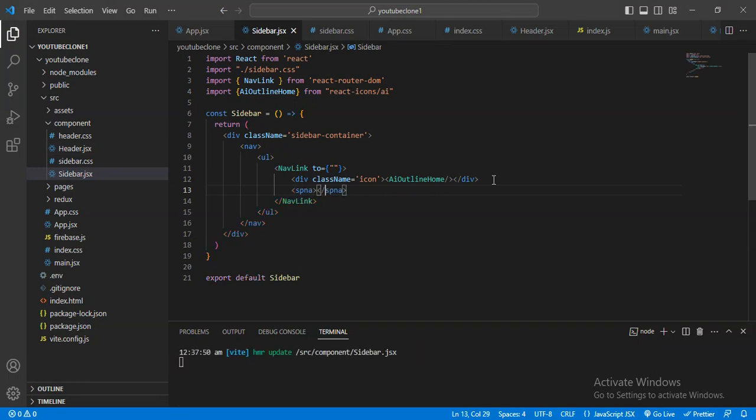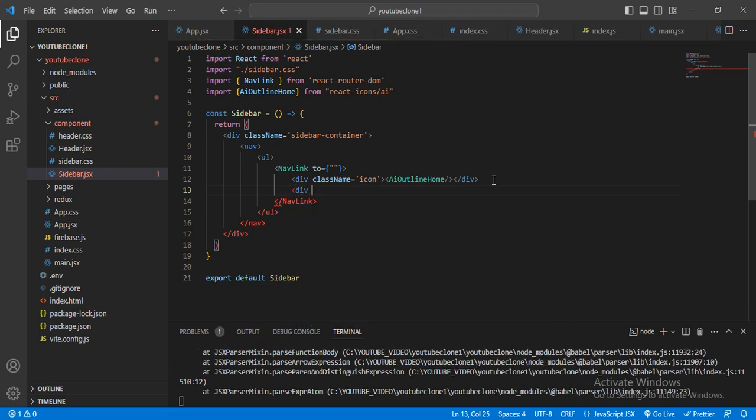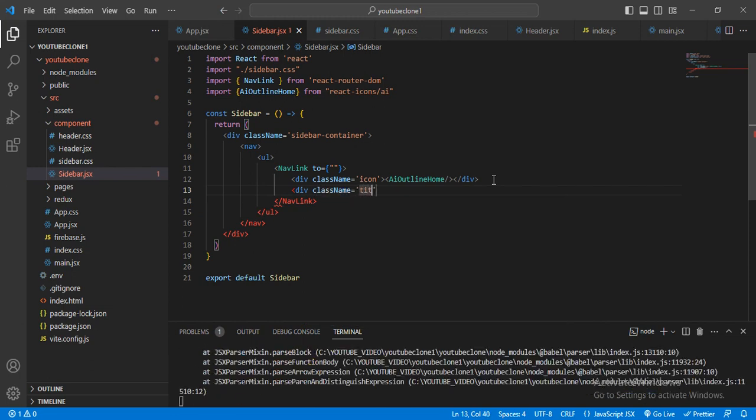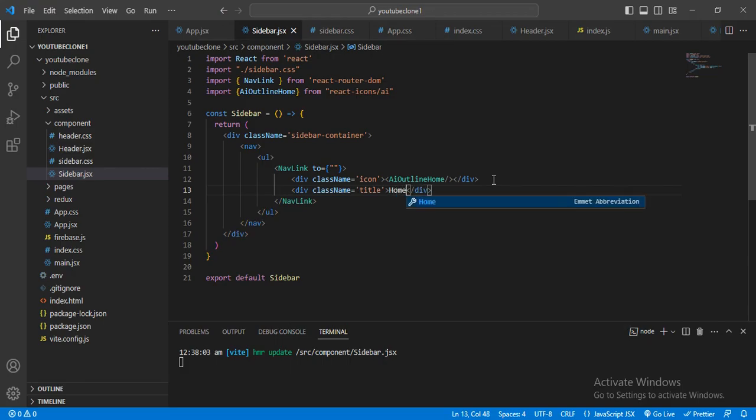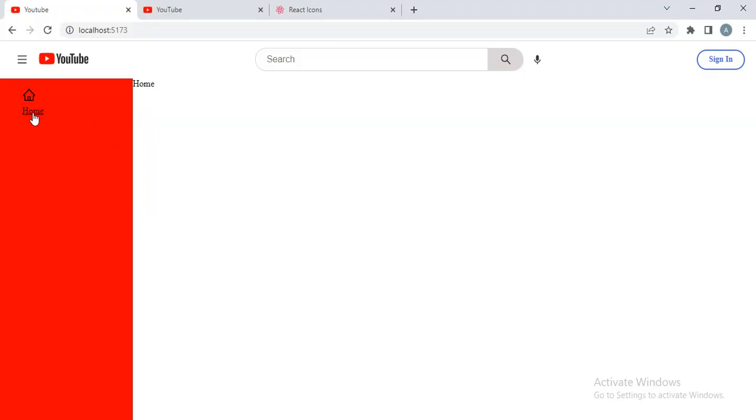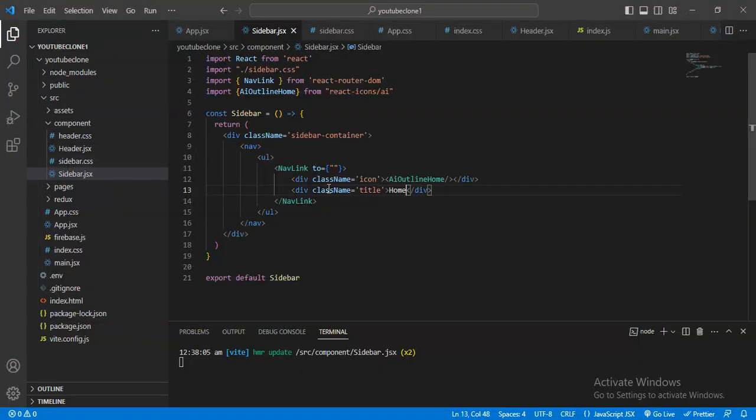Here I will use the span tag. Here I will use a div class name. I will give the title like that, and here I will give the home. Now see, home will display like here, and yeah, this part will be done. And after that I will go to sidebar.js.